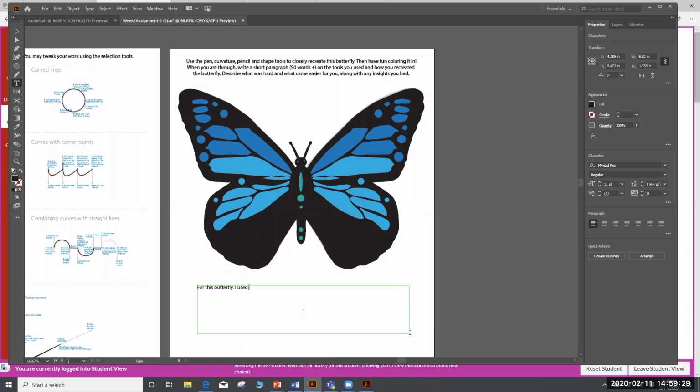I used the shape tool, or I used the elliptical tool if you want to be more exact. Elliptical, I'm spelling elliptical wrong, I know. Go back and fix that. Say I used the shape tool for all of the circle and oval shapes. For the wing, I used the pen tool. Just keep going. Type as much as you want. It only has to be a few sentences instead of like 50 words. And then save it from there.